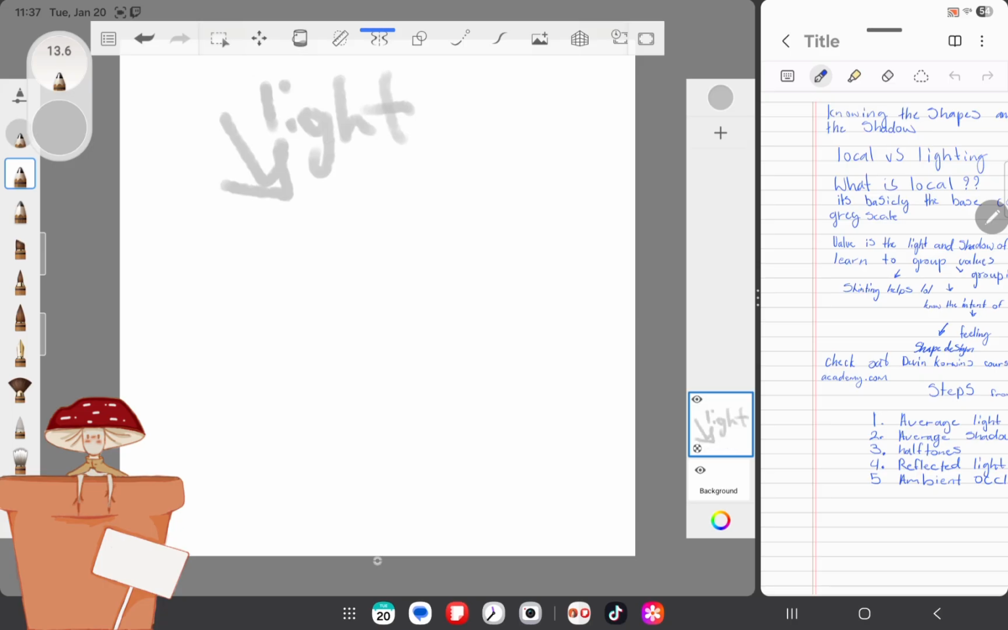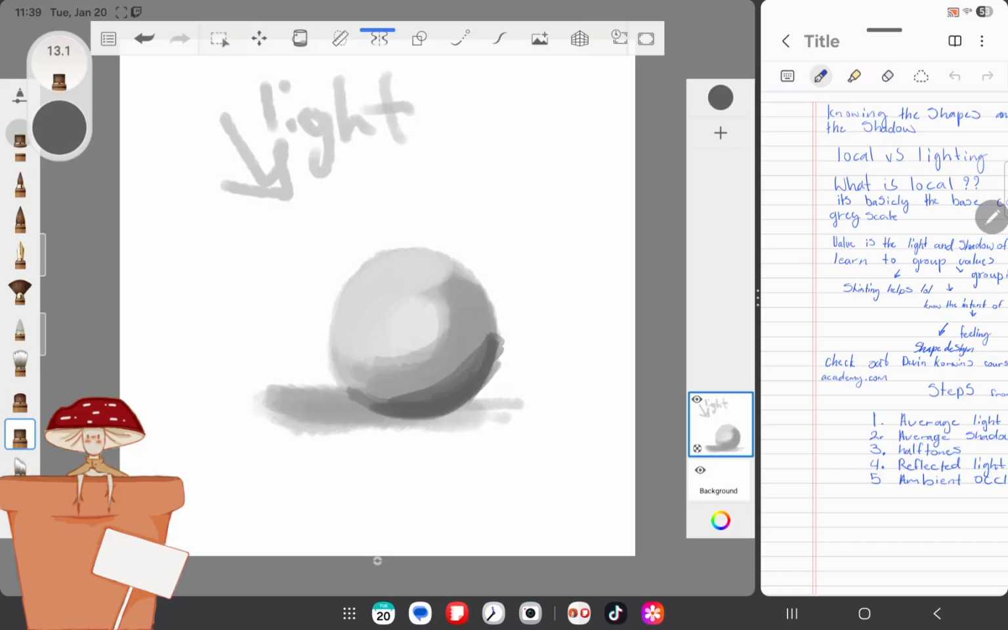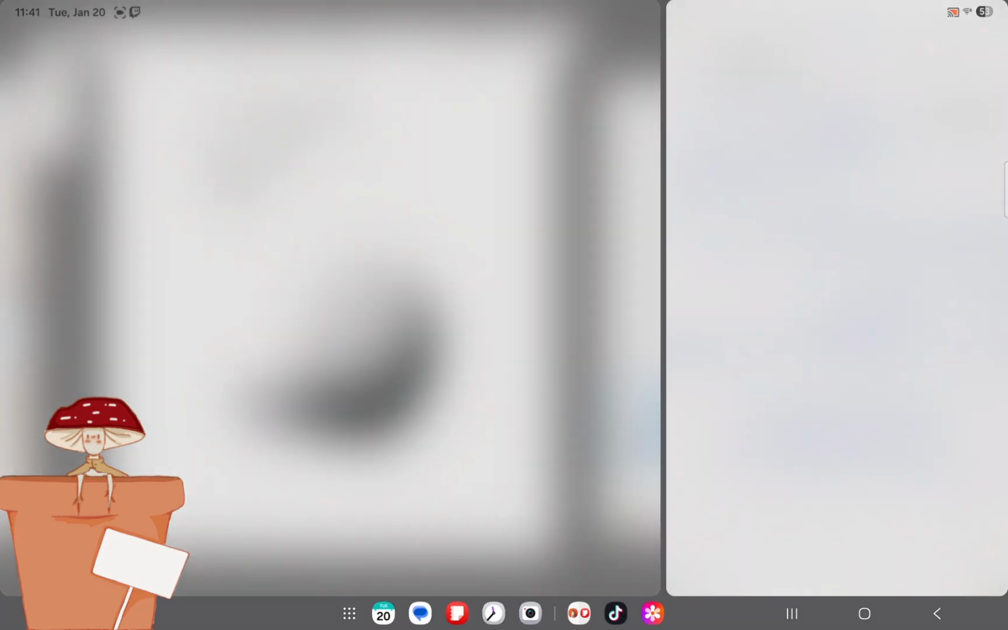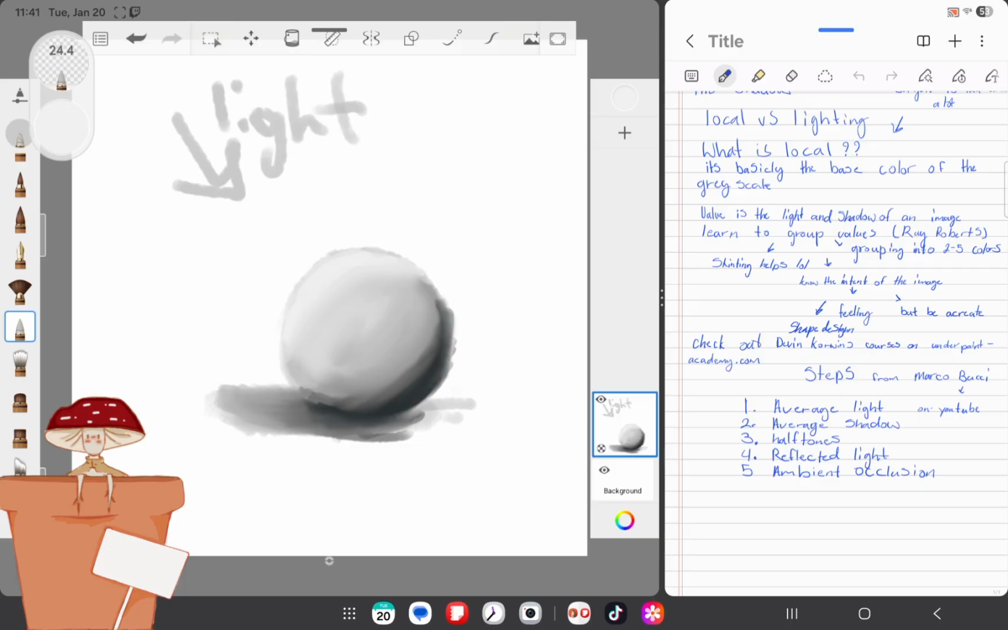So the light's going to be like shining over here, and then the darkest part, which would be the shadow, would be like over there. So yeah, we're going to start with this and see what we can get done. Okay. So I think that covers the ball portion.